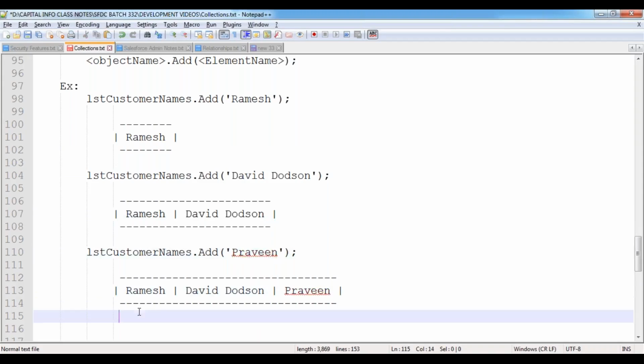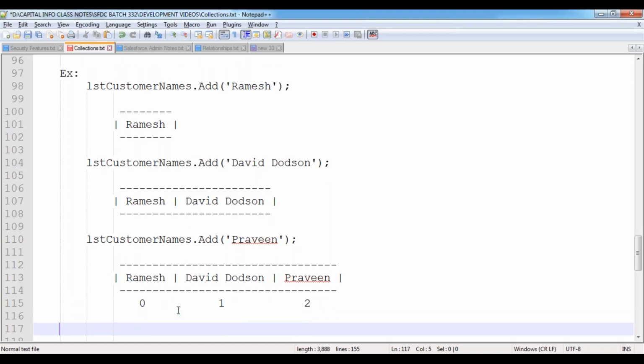Now in this case, how can we identify each and every element? Every element can be identified by using the index position starting from 0. This is the 0th index position. This is the first index position. This is the second index position. This is how we can manage the elements inside this list collection.